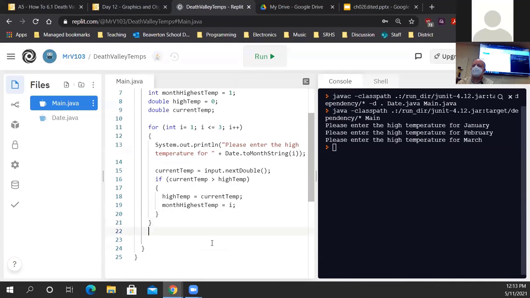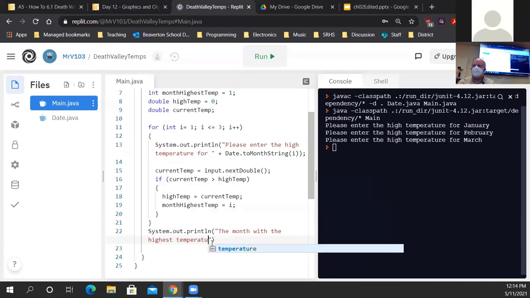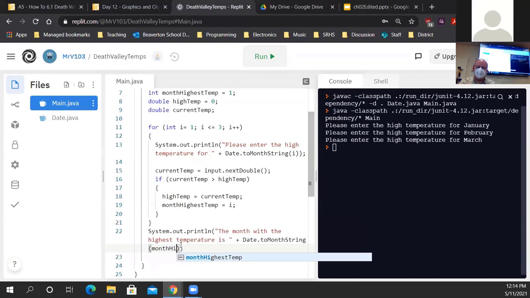So here's the bottom of the for loop. And here you might say system.out.println, the month with the highest temp is. Notice we don't print out the highest temperature. We're just printing out the month that has the highest temperature in it. So we would say plus, and then we'll just do the same thing we did here. We'll use our date class to translate that month number into a string. But instead of I, we would say we want to use month highest temp, the month with the highest temperature. Semicolon.